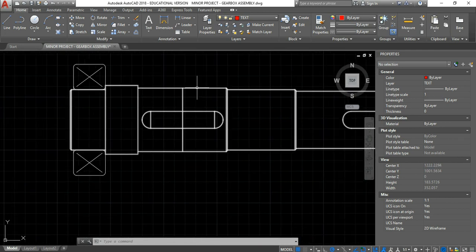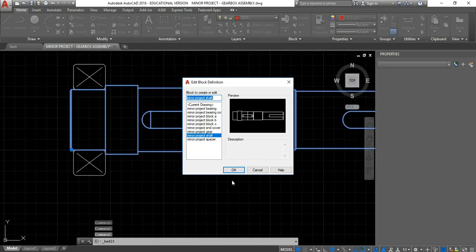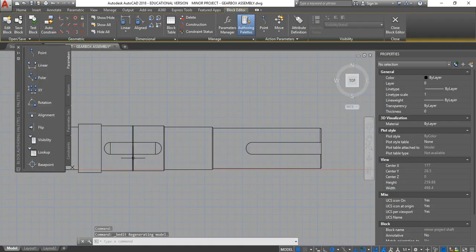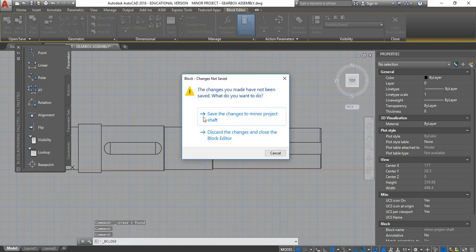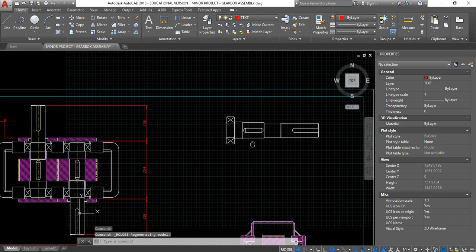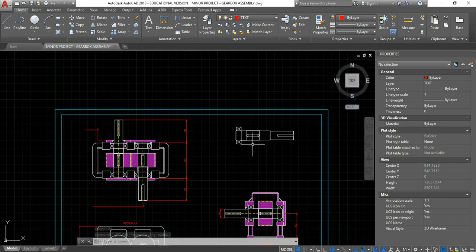Same thing here with this shaft. There's a line there that shouldn't be there. We can just go into the block editor and we can take that out and close and save, and the unwanted line is gone, and our original drawing will be unaffected. It's only in this drawing.